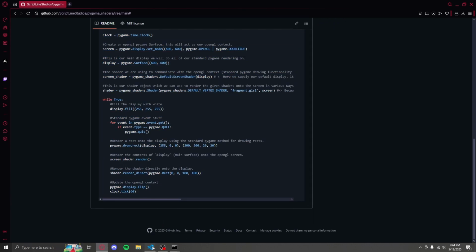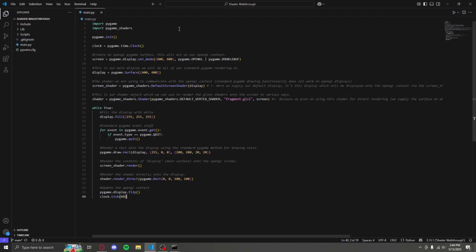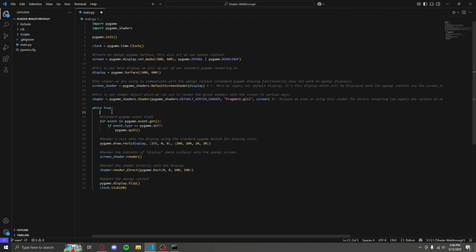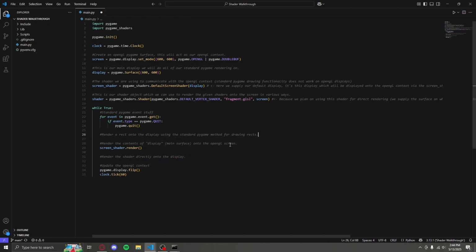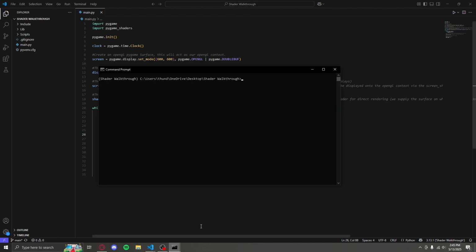This will stay the same if you do mainly just shader stuff. You're not going to change this too much. All we're going to want to do here is there's a couple different things we're going to change. So we're going to remove this. We create our display. We're basically just going to remove render direct, remove the rectangle, and this should be everything for right now at least.